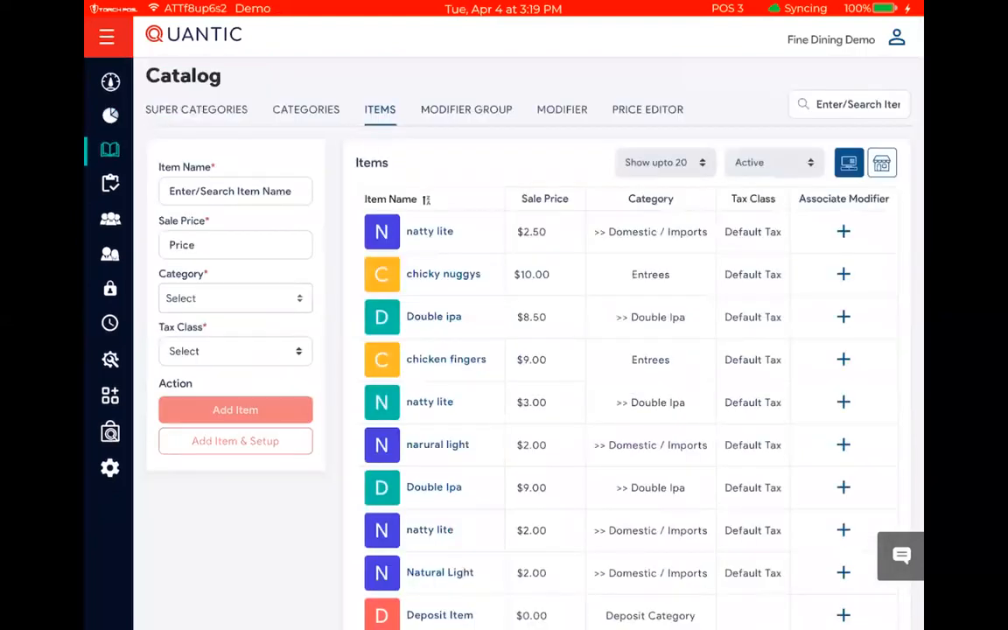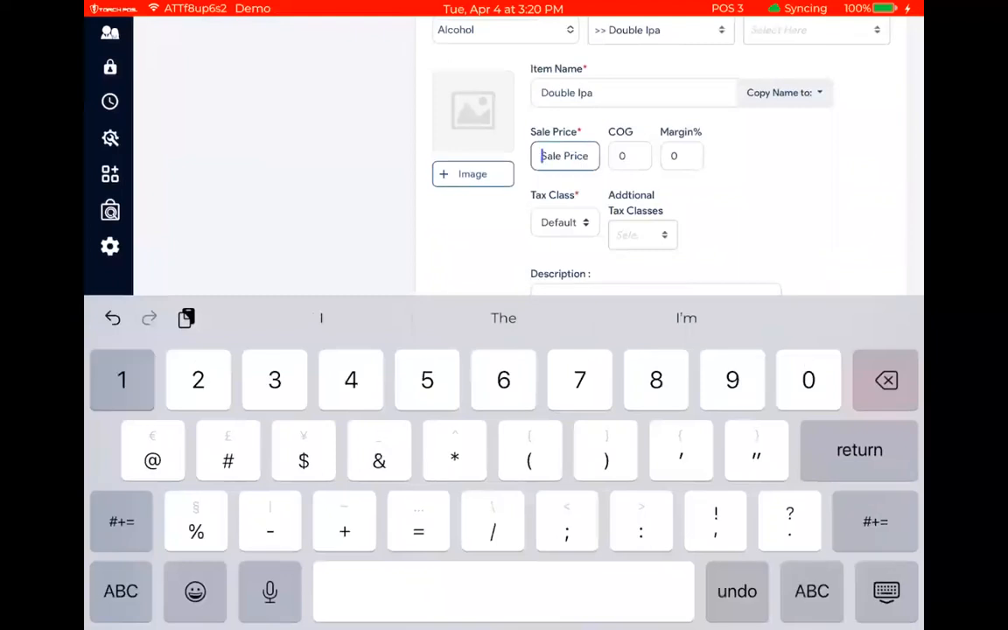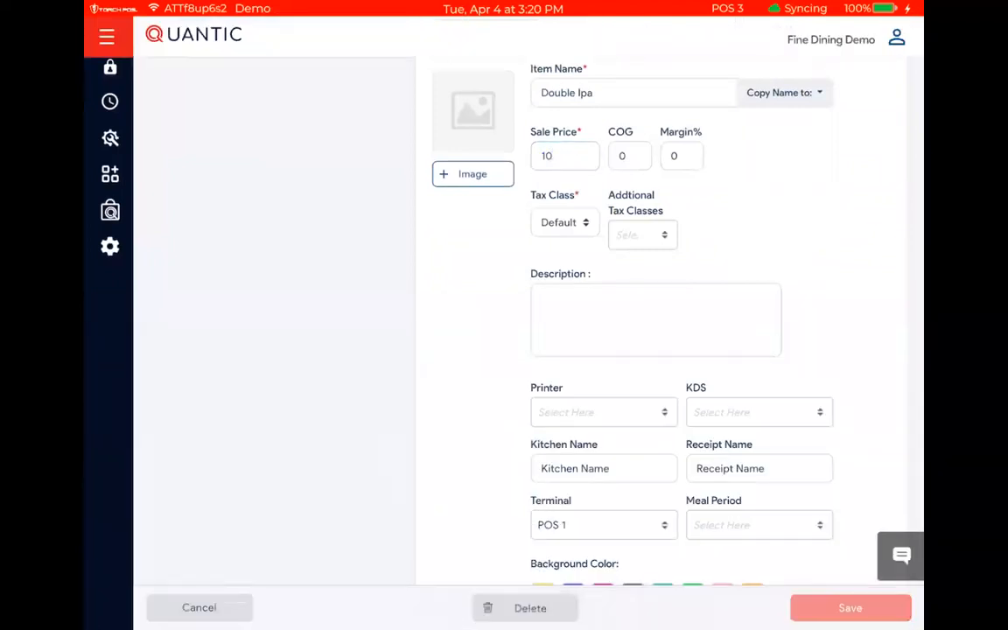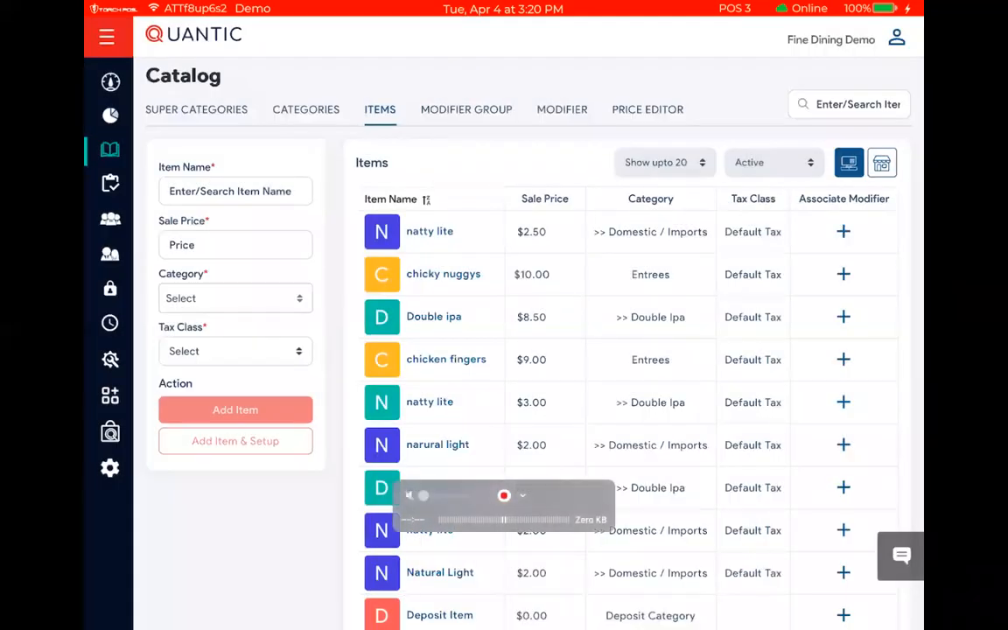You can change prices of items from the front and from the back end of the POS. So on the back end, let's say that I wanted to just change the double IPA. Change this, let's say, to $10 if it's going up. Hit save. It's automatically going to change on the back end, and then it will change on the front end as well.